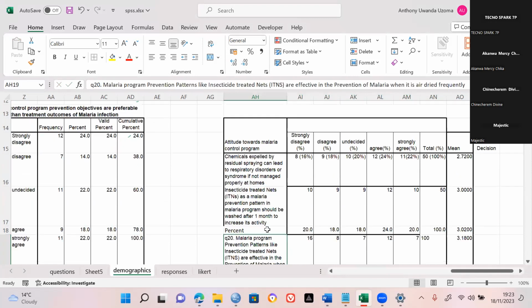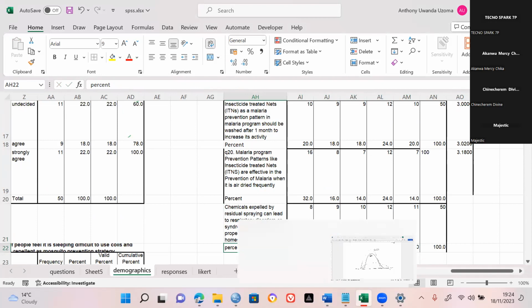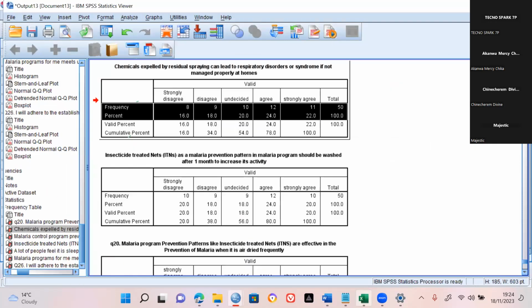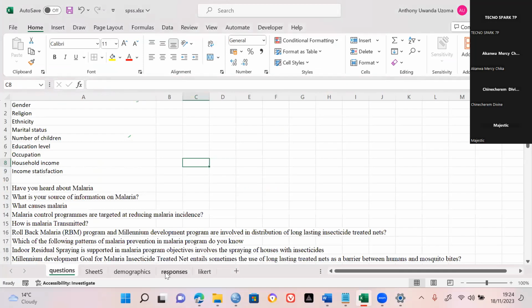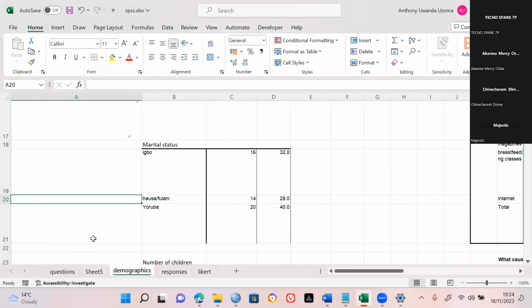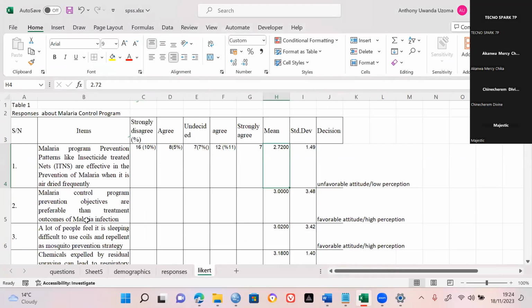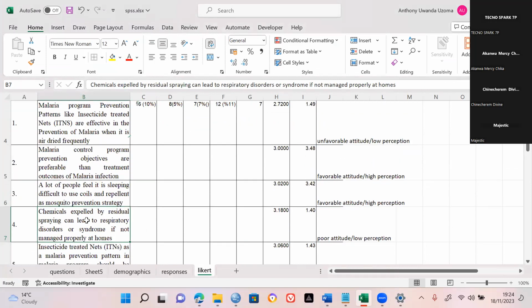Okay, so that's what I did until I reached this place. Responses, demographics. Yeah. So where is it? Likert. Okay, so that's how you do it until you enter everything. You compress everything like that.